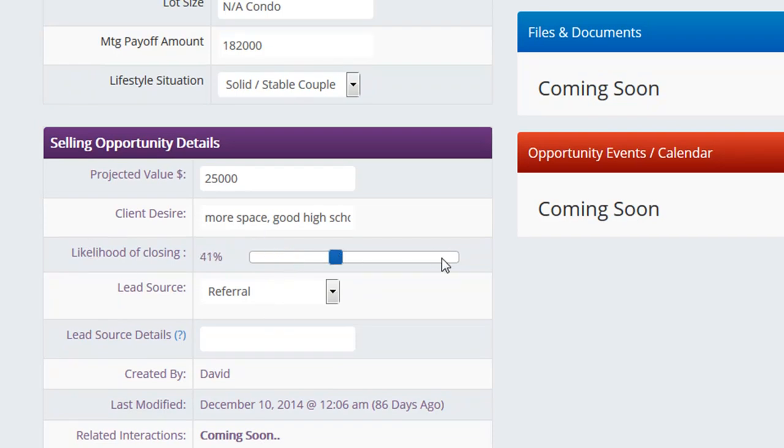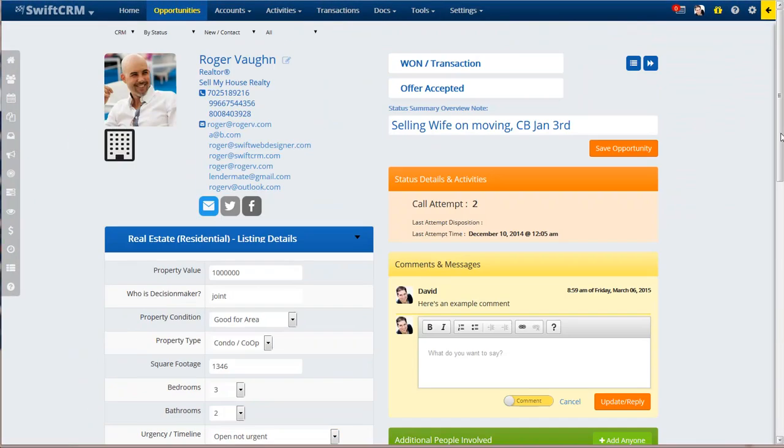This is likelihood of closing. It's just a drag and drop, and it's a gut sense. Projected value, let's say it's 25,000, it's property listing. Client desire, where did the lead come from? All of this you can kind of play with. At the beginning, we encourage you to just get comfortable with this section up here and the comments and these fields here. And for more information, see our advanced video.